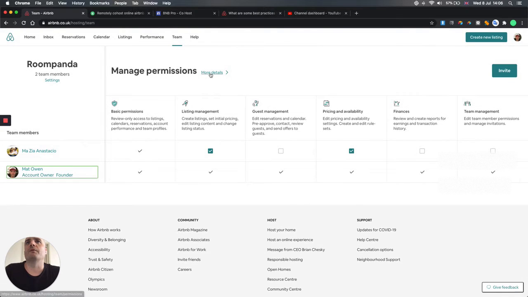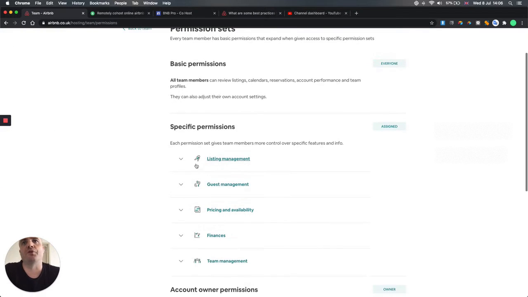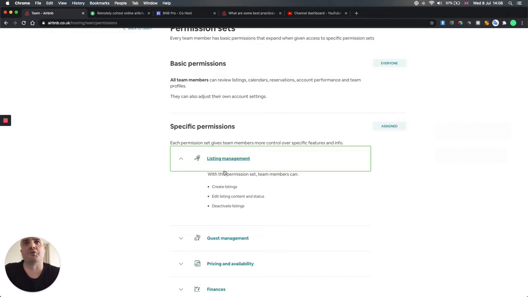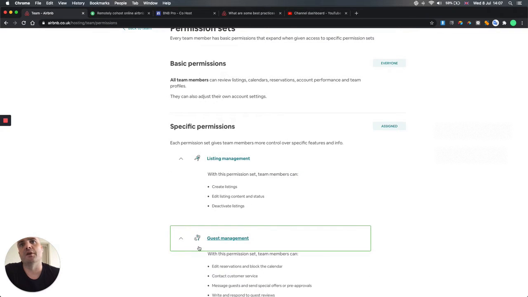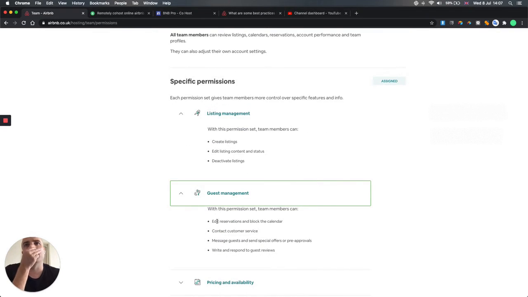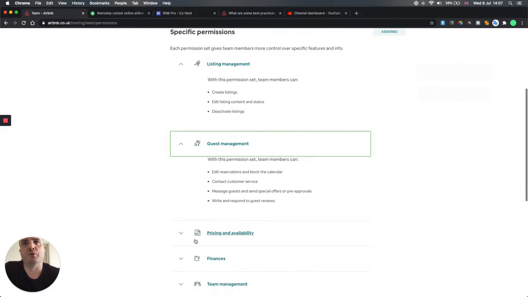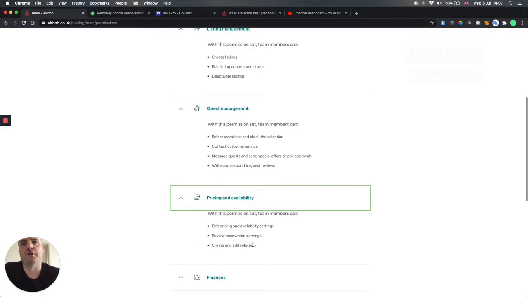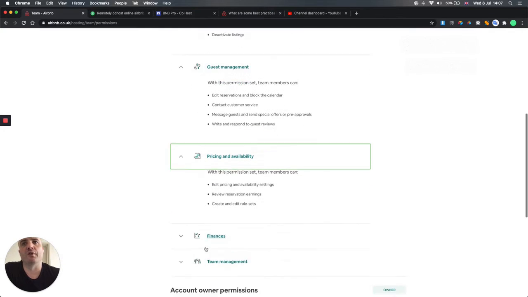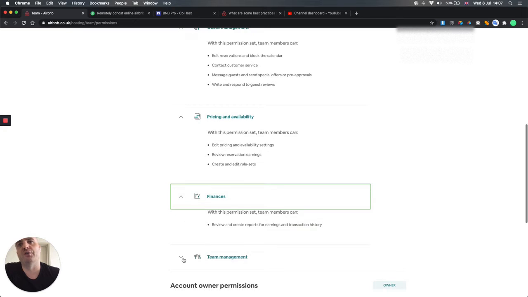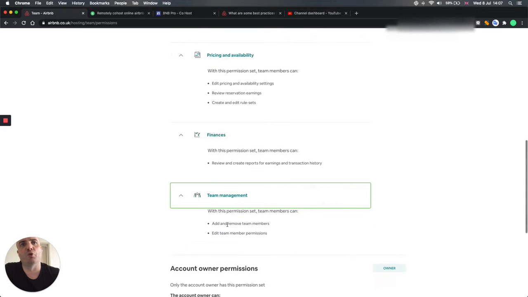so then you can click on more details, and then this is where you can see listing management, and it details, that's where you create the listing, edit listing, deactivate listings, guest management, edit reservations, block the calendar, contact customer service, message guests, send special offers, pre-approvals, pricing. This is where you set the rule sets. Same with finances, and then this is the rules of the team management.